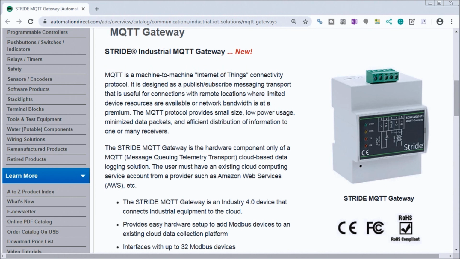Now, MQTT is a protocol used for machine-to-machine communication, and it's part of the Internet of Things. And the Stride MQTT Gateway is an Industrial 4.0 hardware component, and again, it's part of the Industrial Internet of Things, or IIoT, and it provides isolation, and you can easily interface with existing Modbus RTU and Modbus TCP communication protocols. And you've seen this before, that we've connected to the Click PLC as well as our Solo PLC.